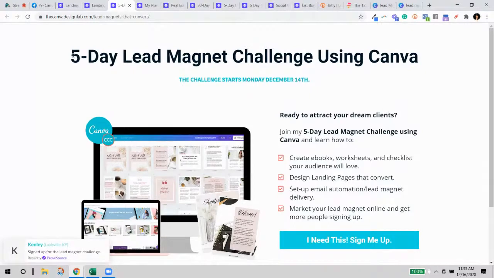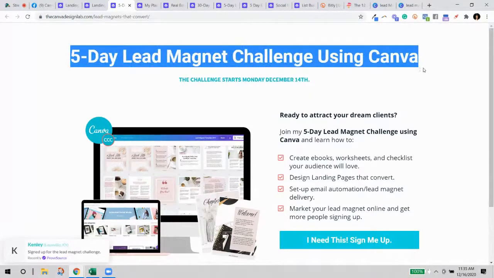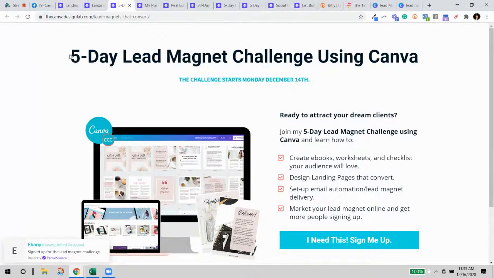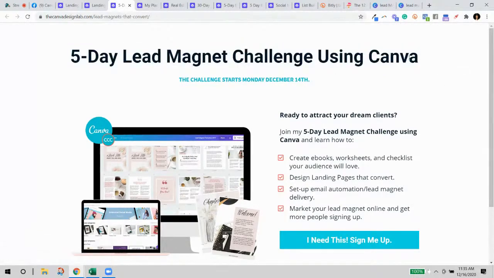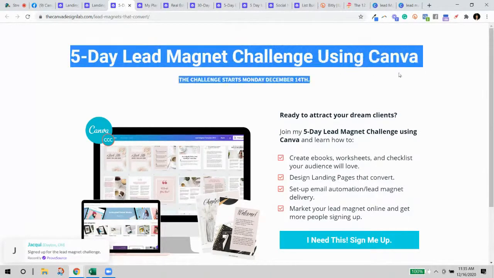You need to have a clear title for whatever your lead magnet is. My lead magnet for this challenge is a 5-day lead magnet challenge using Canva. That is the name of my challenge, so it's very clear. Anybody who lands here knows exactly what they're signing up for. Anybody who wants to learn how to create a lead magnet using Canva is going to sign up for this challenge. I also put other information down here telling them when the challenge starts: December 14th. So you need to have a clear title. Somebody put number 1, a clear title.